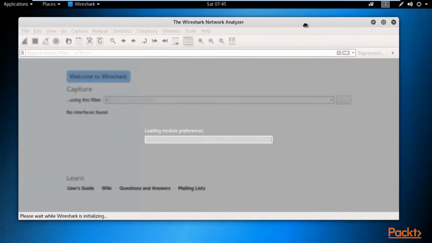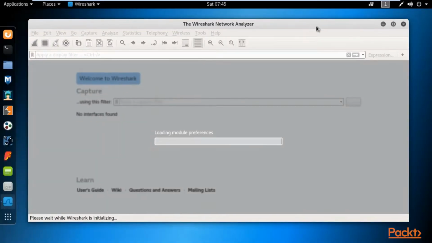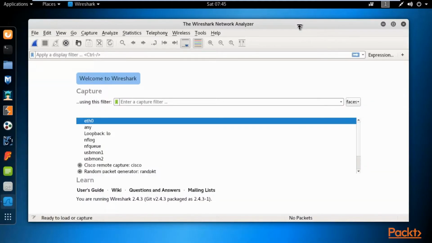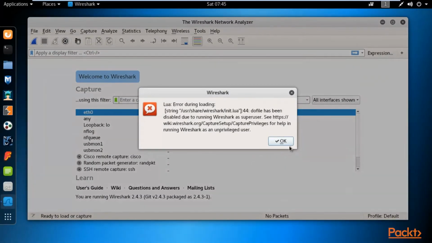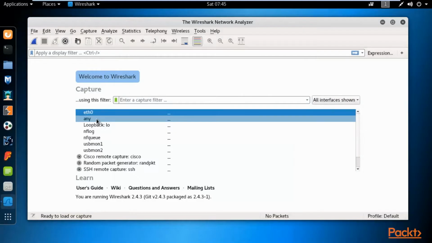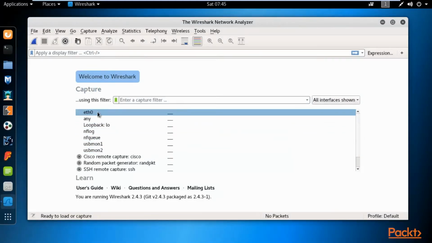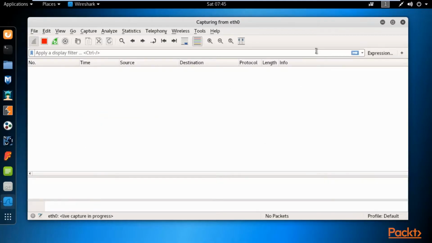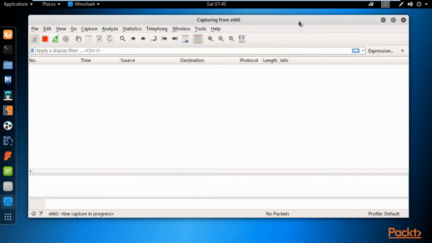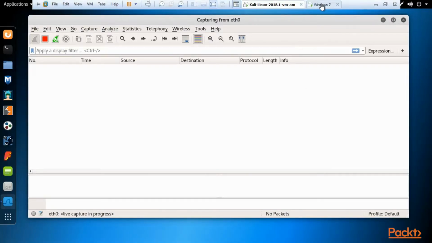First of all, we need to take a look at Wireshark. So this is the Wireshark network analyzer. Here you need to select, first of all, from this list of adapters. Here we are working on Ethernet 0, so double click on it and open it. Okay. Now you need to go back to Windows.